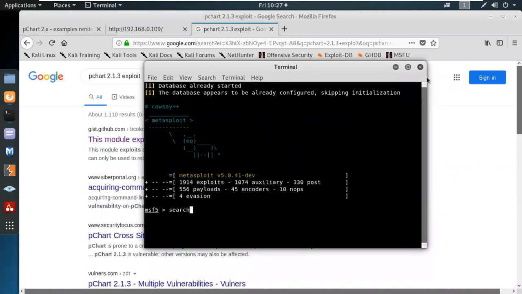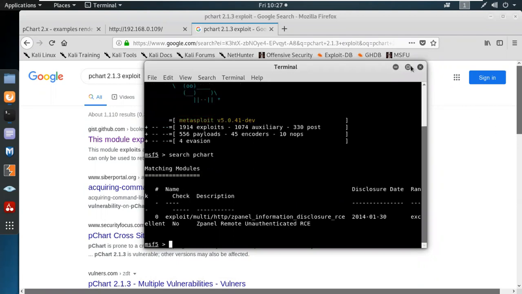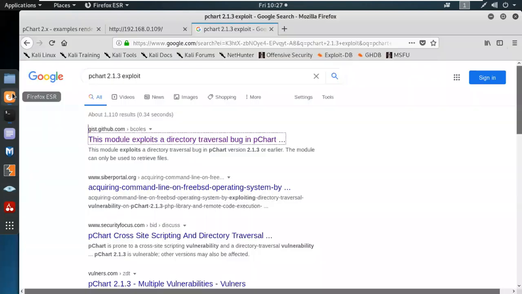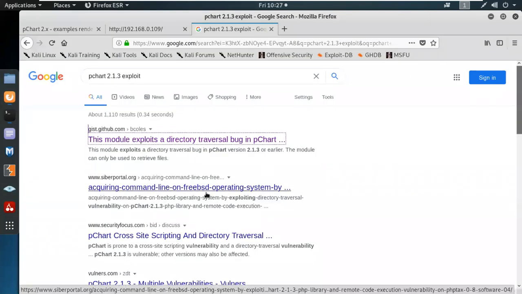Let's search for pChart, and what we have over here is exploit multi HTTP zPanel information disclosure RCE. A zPanel remote unauthorized RCE, remote code execution part. What else can we find? Let's see.